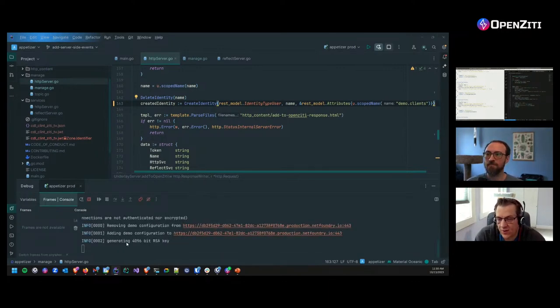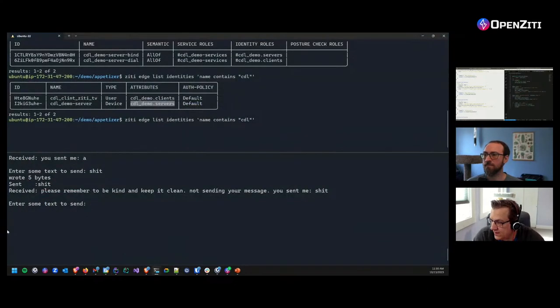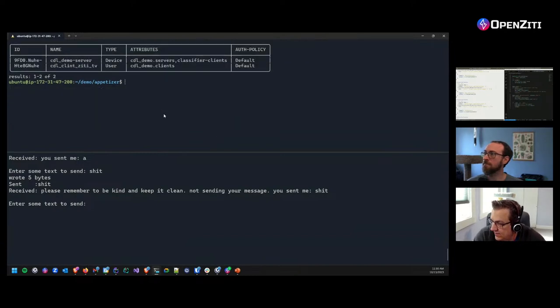And so now when I come out to here, you can see my identity for the demo used to be I2 whatever. And so when I run this now, that identity will be different and it'll have classifier clients in there. Cool. All right, so now this identity is able to dial your particular service.